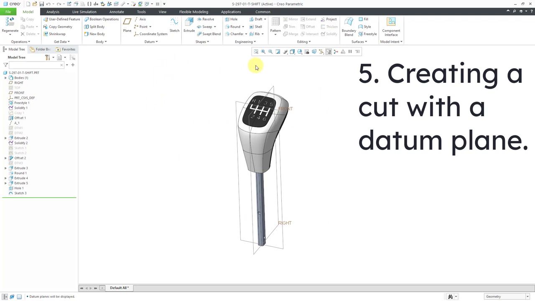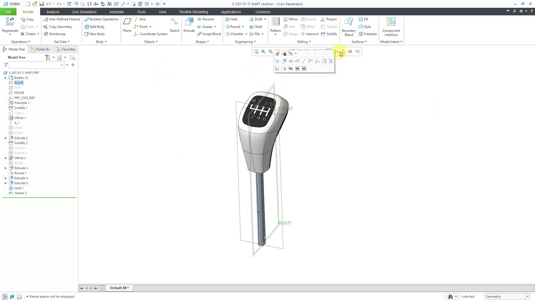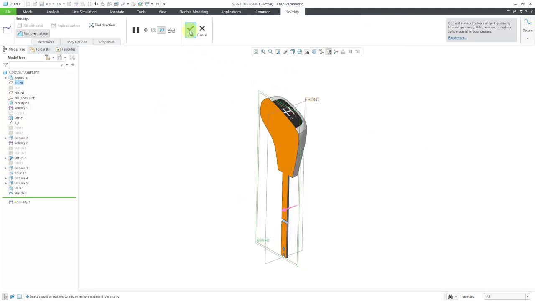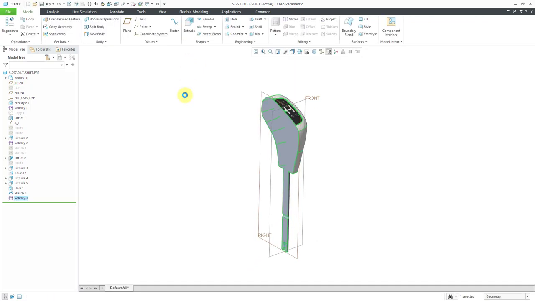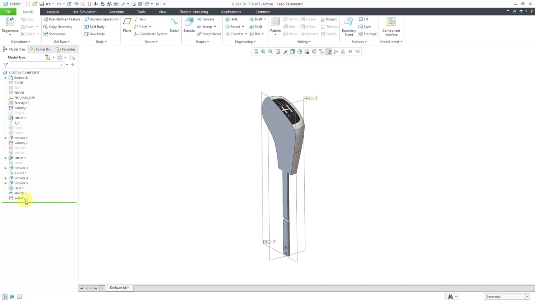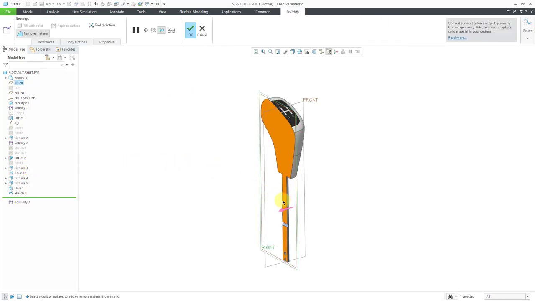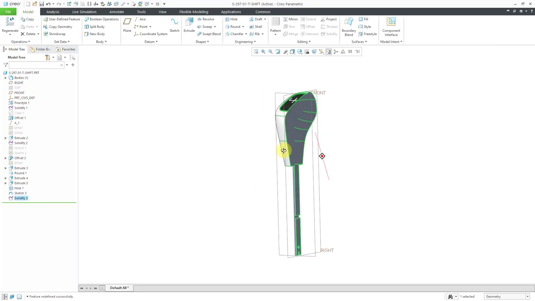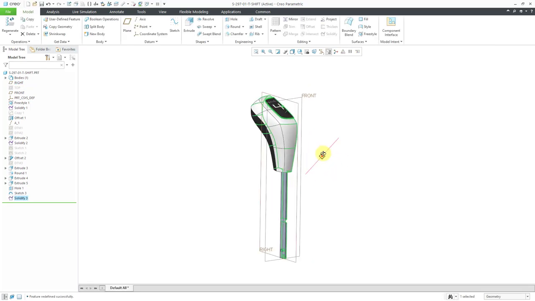with a datum plane. If I select a datum plane, then I can go to the Solidify command. And here it's showing how it'll leave us with one half of the model. Let's hit the check mark. You can see the resulting geometry. Let's edit definition of the Solidify. And I can flip the direction. And so that way now we're cutting away from the other side.